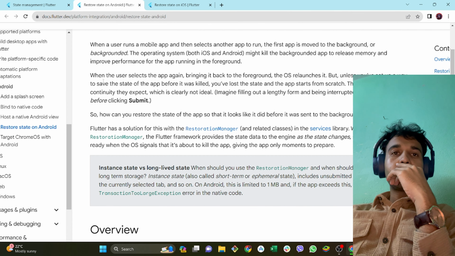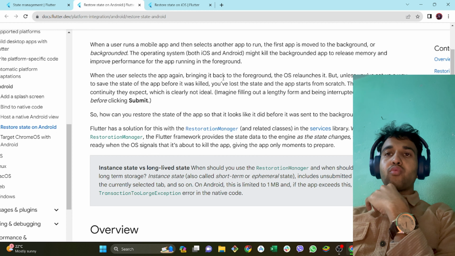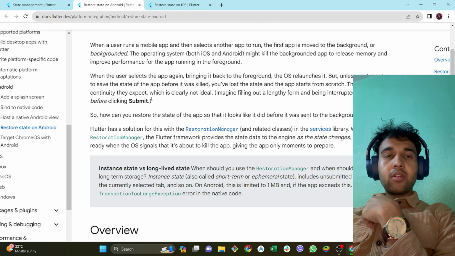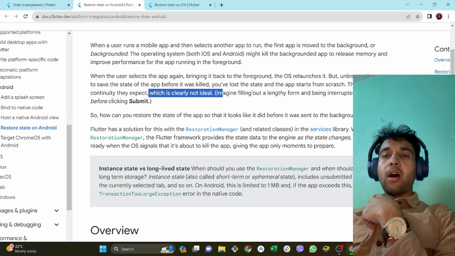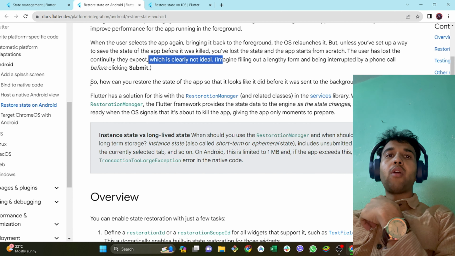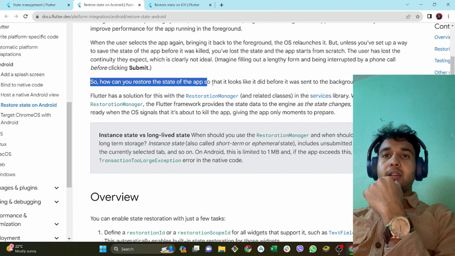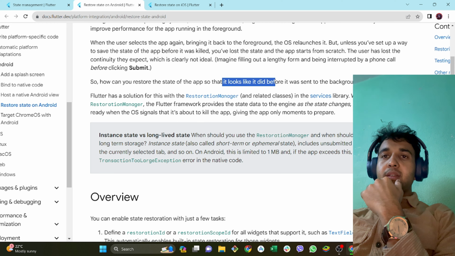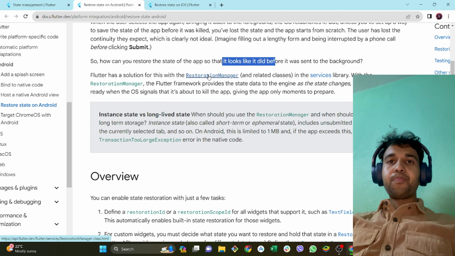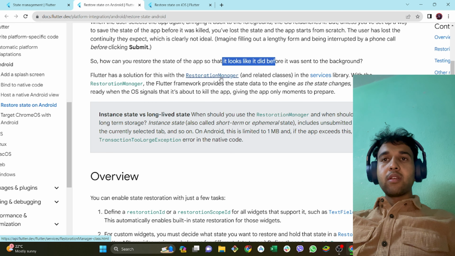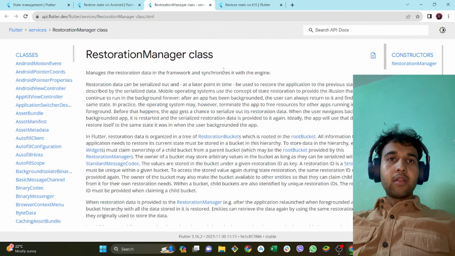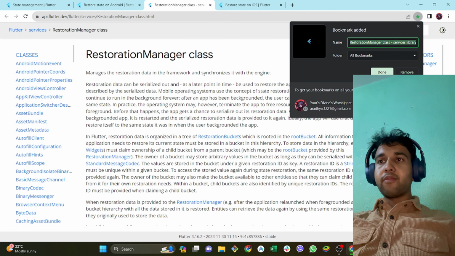When the user selects the app again, it is brought back to the foreground. Okay, where was I? So this is clearly not ideal. Imagine filling out a lengthy form and being interrupted by a phone call before clicking submit. So how can you restore the state of the app so that it looks like it did before it was sent to the background? Flutter has a solution for this with the restoration manager. Okay, there's something called restoration manager. Let me save this for the future.